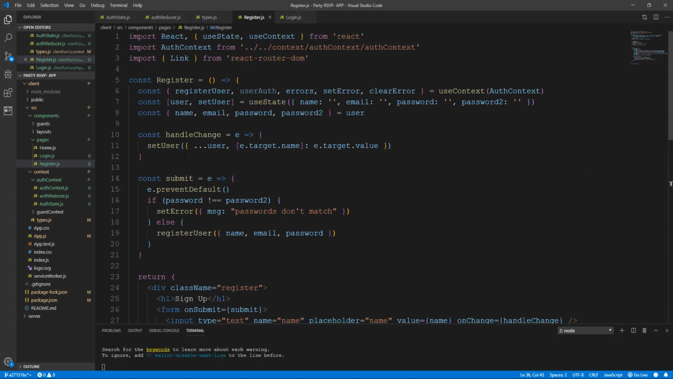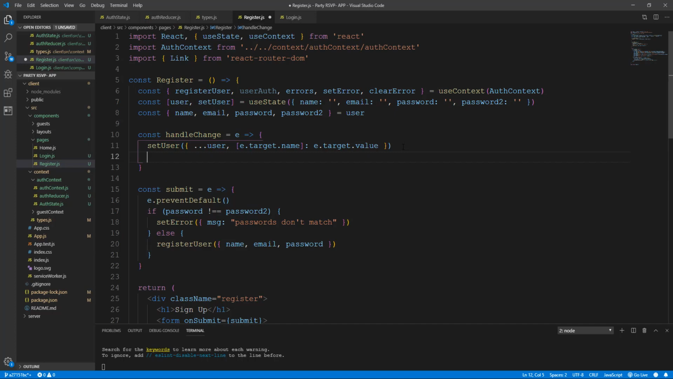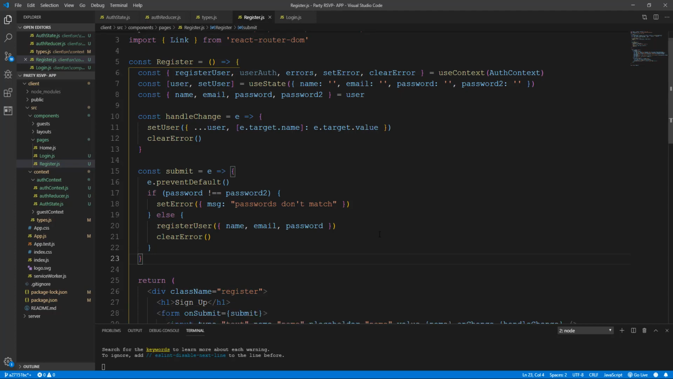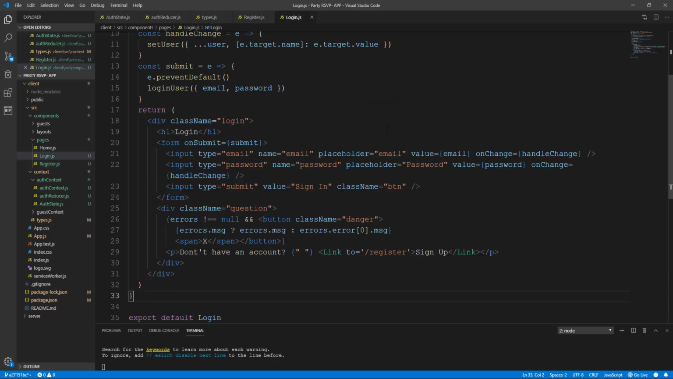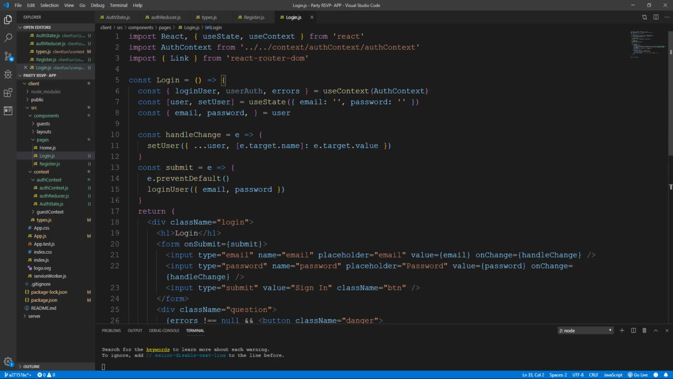And the other thing, as soon as we start typing in the form, I want to clear it, so clear here. And also when we don't have an error, as when we successfully submit, we want to call clear error just in case. Okay, so with that done, let me just go to login as well and do the same thing. So we're gonna go and grab clear error.